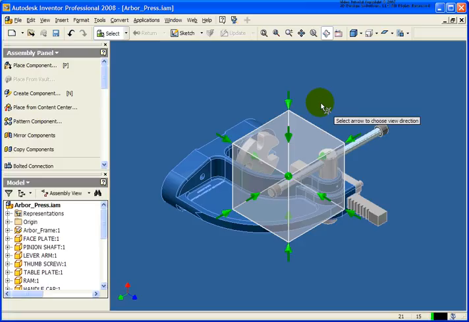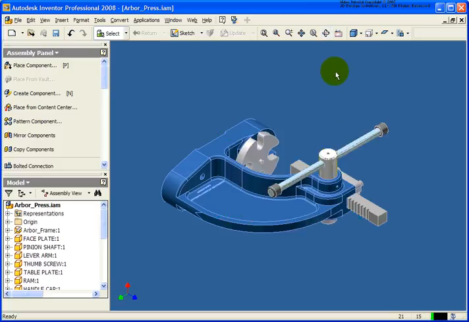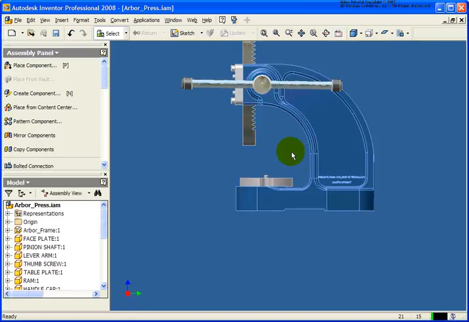So what I'm going to do now is right-click Done or press the Escape key, and let's look at the next tool, and it's the Look At tool. What the Look At tool is going to allow me to do is select a given face, and the geometry will rotate, so I'm going to look plan at that.